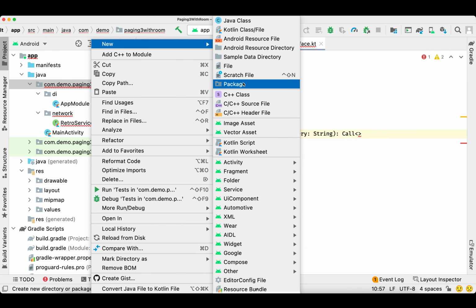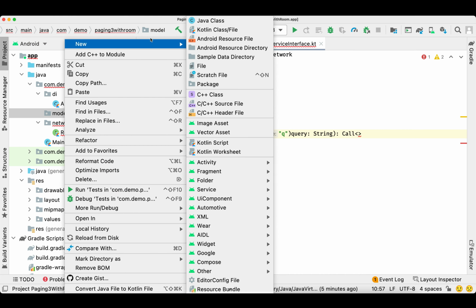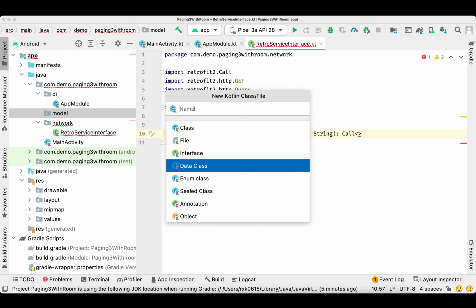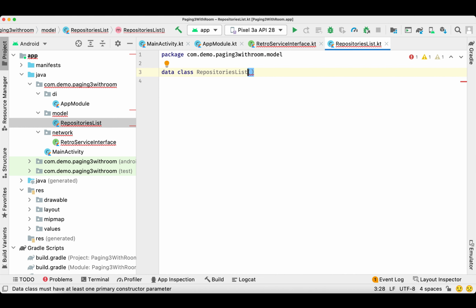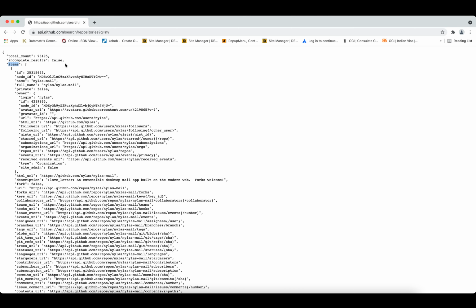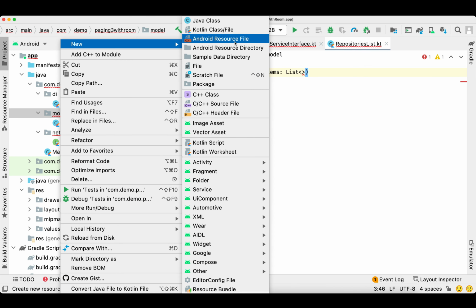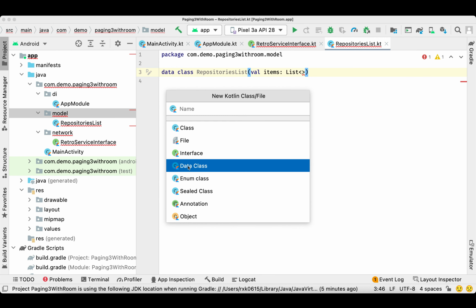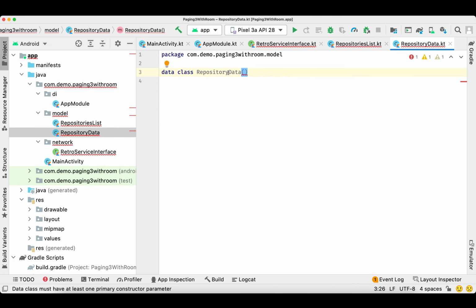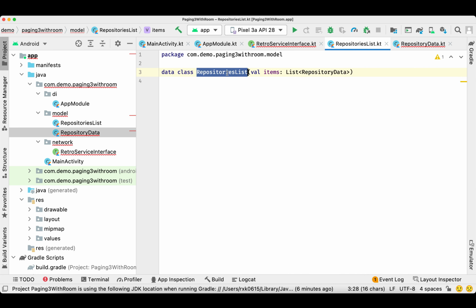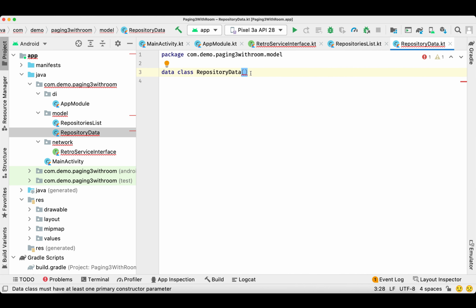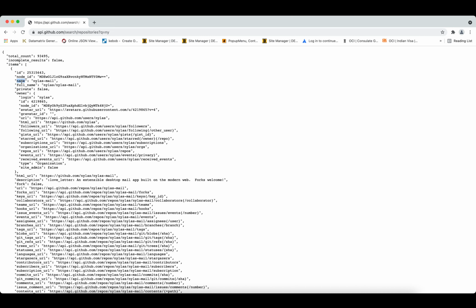So let's create another package, model, and we'll be keeping our data classes inside it. So the first class I am creating is RepositoryList. So this is the array. Since this is the array, we need to make it items and some type of list, and inside this list it should be a certain type. So I'm creating another class, giving it the name RepositoryData, and this class should have some properties, and those properties will come from the response.